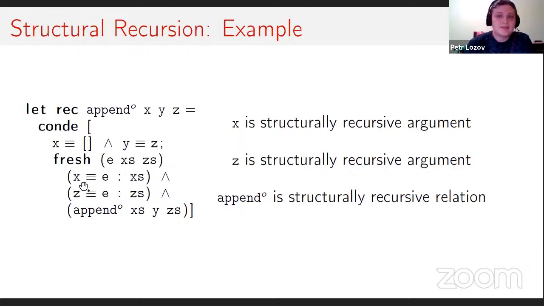For example, let's consider the relation appendo, which appends two lists. Arguments x and z are structurally recursive. Indeed, xs is a subterm of x and zs is a subterm of z in a single recursive application. This means that they will structurally decrease with each recursion step. So appendo is a structurally recursive relation with two structurally recursive arguments, x and z.